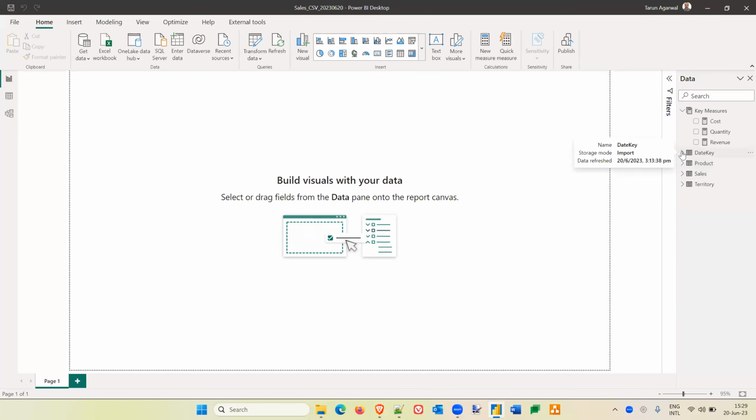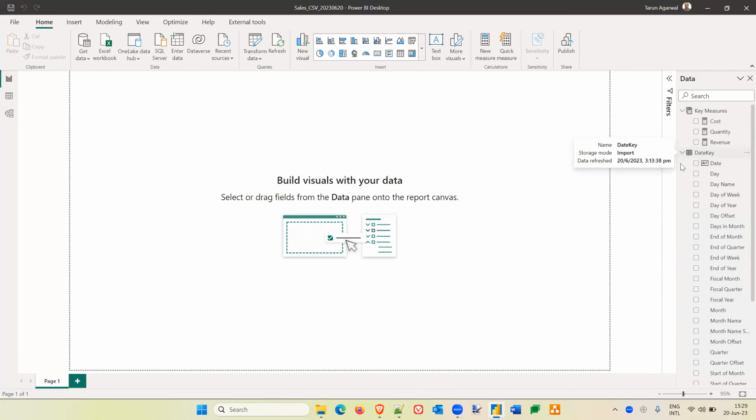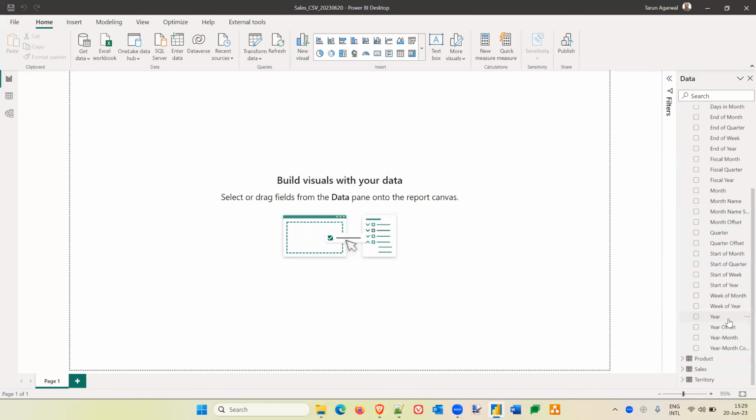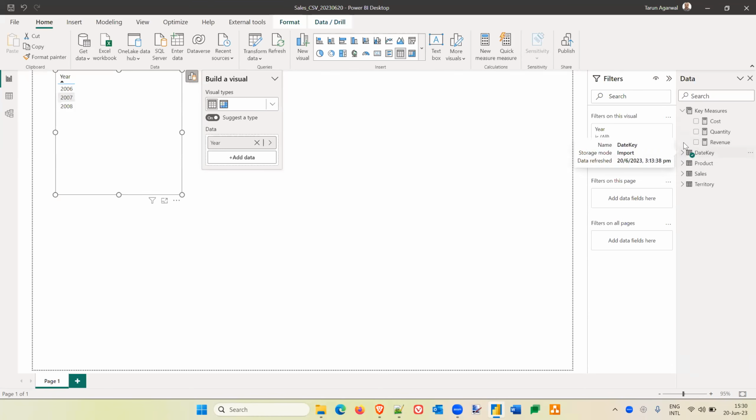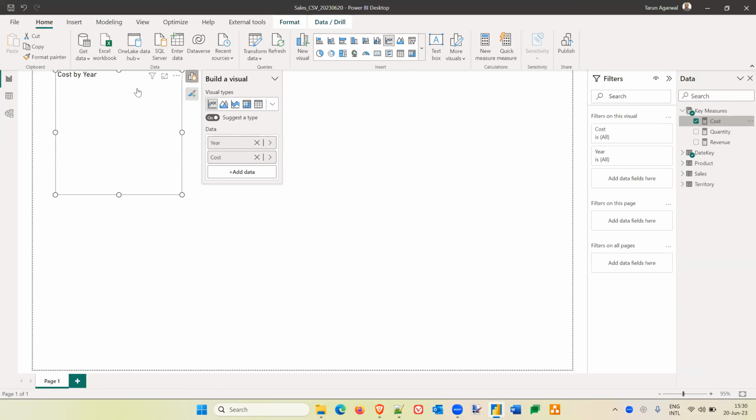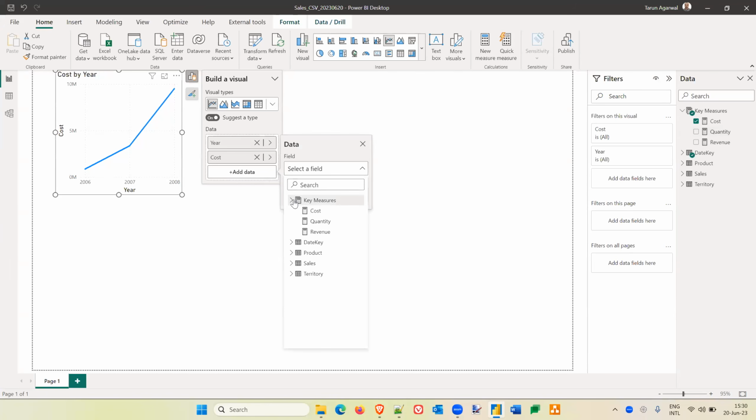Now, you remember we spoke of using this date key. If I take the year from here, drag and drop it, it shows me 2006, 2007, 2008. I'm going to fold away the date key and I'm going to say, what is the cost? And straight away, this shows me this is how the cost has changed. I would also like to see revenue and quantity. Let me just bring in revenue.